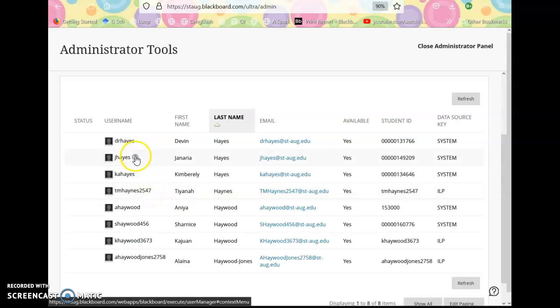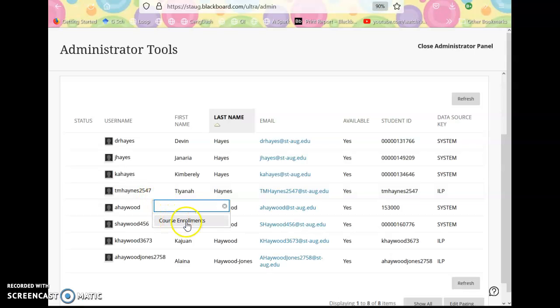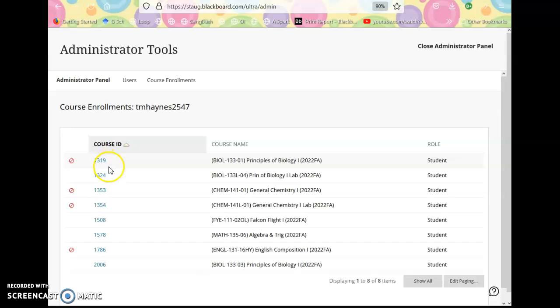For each user, you have the drop-down menu, which is typically an edit menu, but it only allows you to browse the student's course enrollments. When you see a symbol like this, it just means that the student initially registered for a class but made a schedule change and they haven't been purged from their Blackboard courses yet. Let's return to the Administrator panel.